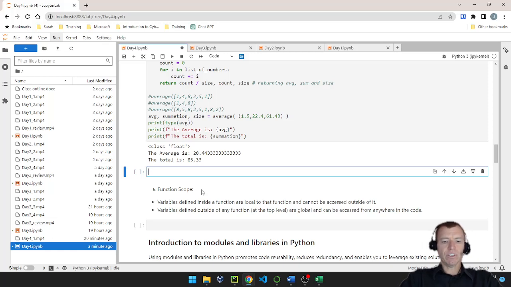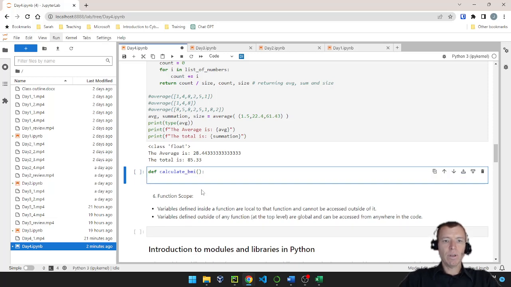Let's define a function, and we'll call it calculate, I don't know, BMI, body mass index. Some of the parameters that you're going to need for BMI, and I don't actually know the formula, so I'm just going to do a dummy example. But you might need to know height. You might need to know weight. And you might need to know gender, because I think gender is a parameter in our body mass index.